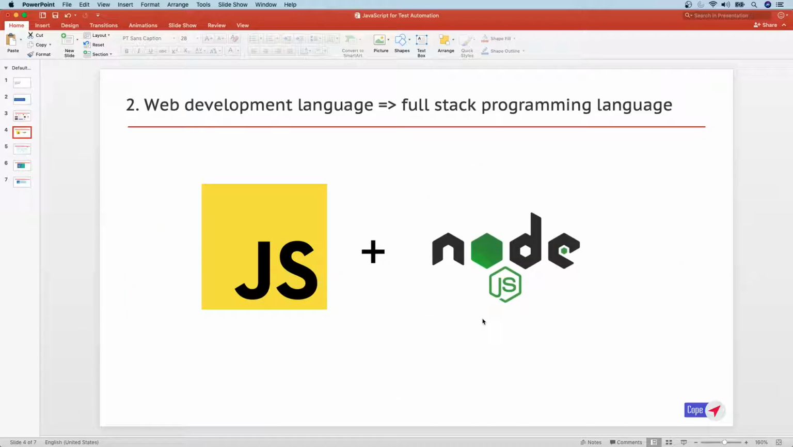And number two is JavaScript is no longer just a web development language. It has now become a full stack programming language. So when we say full stack, what does it mean? Basically it can pretty much do any backend services as well. So with the combination of JavaScript and Node.js, we can now write almost anything that other programming languages are doing, right? So it's been there for a while. It's not a recent thing.